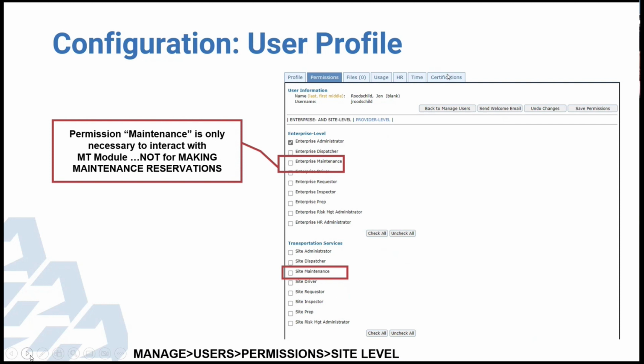And so you don't have to worry at all about changing or setting up maintenance permissions within the person's profile that you want to be able to make those reservations or be able to process and dispatch in and out those maintenance reservations. So don't worry at all about your permissions. It's not applicable for them to make those reservations.